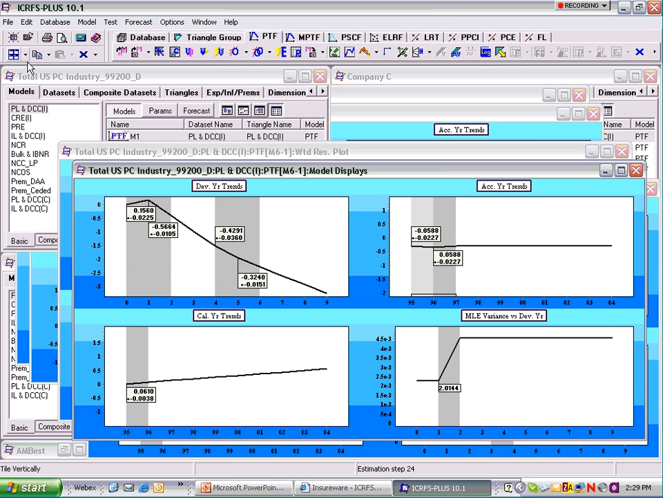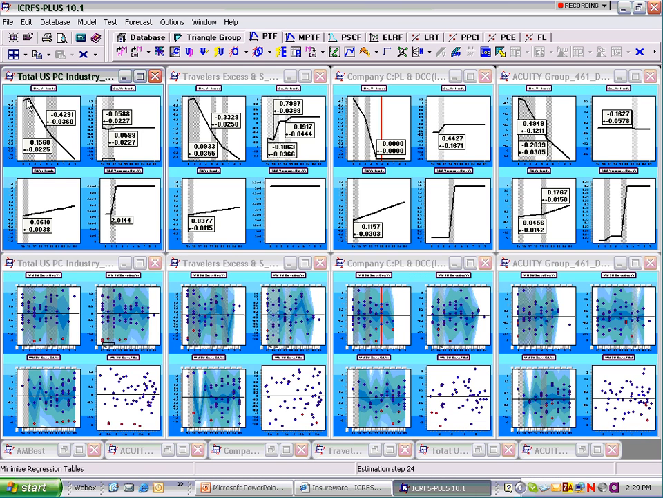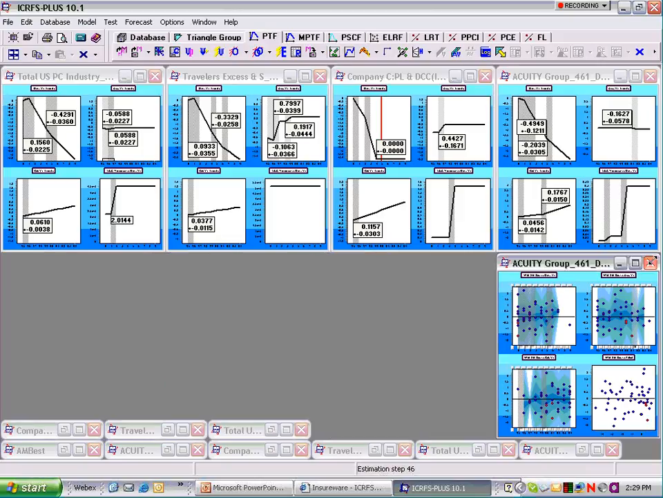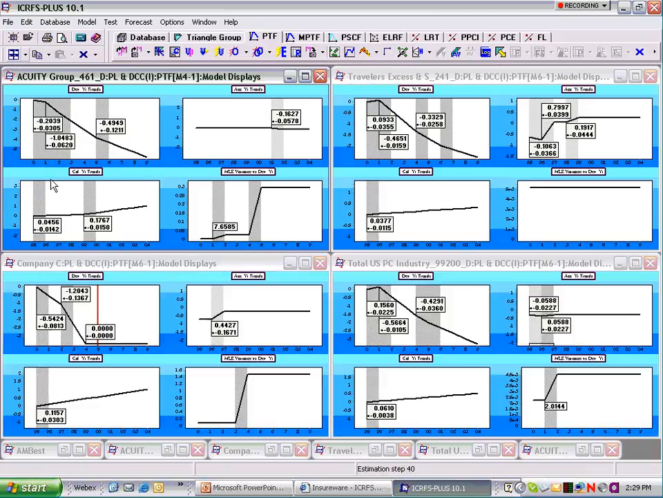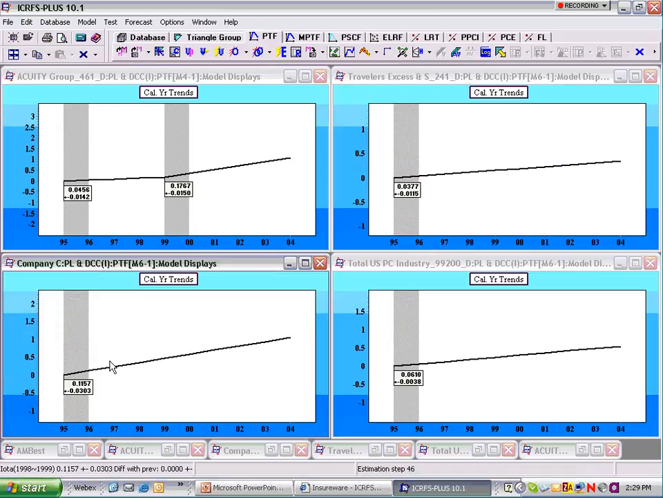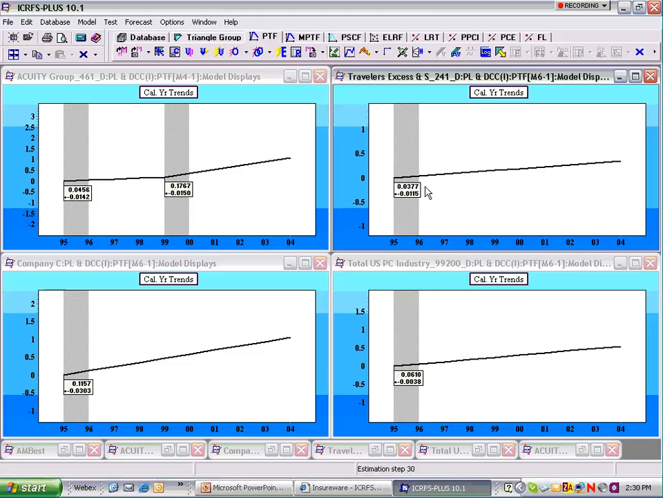Okay, tile vertically, minimize the regression tables. Let's close the residual graphs so we don't have too much clutter, and just look at the model displays by calendar year for each. Okay, so what do we know? For total US PC industry, the trend is 6%, and it's there for at least 9 years. For Travelers Excess, it's much less. It's 3.77 plus minus 1.15.